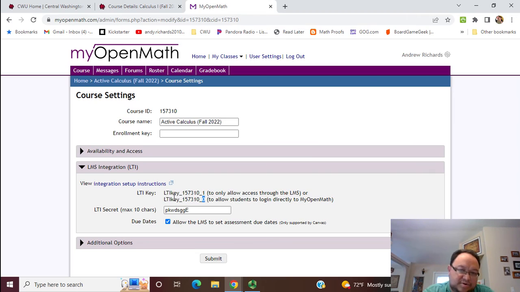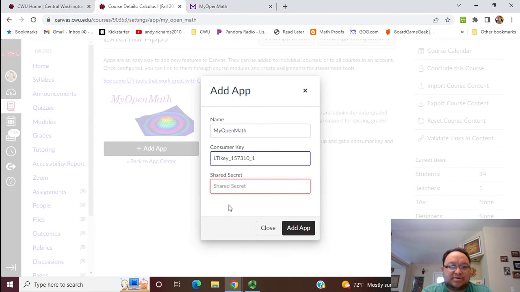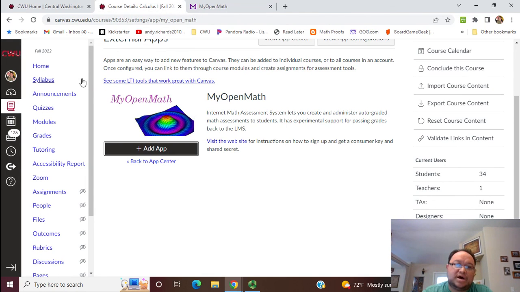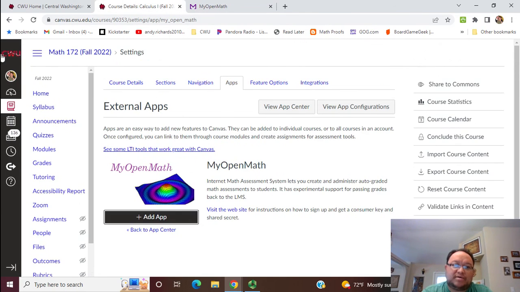So this tells the program it is a key, and this is the course ID associated with it. And then that secret right here, that's this part right here. So you put that right in there, and then you'd add the app, and it would be in that program. So those are the steps that you need in order to register an account and how to find it, and then how to connect it back to an LMS like what Central Washington University is currently using, Canvas.